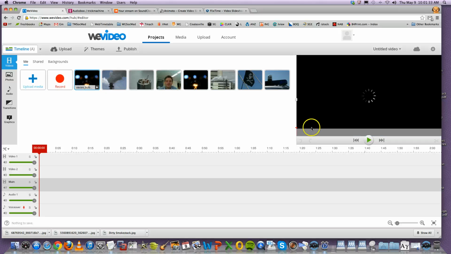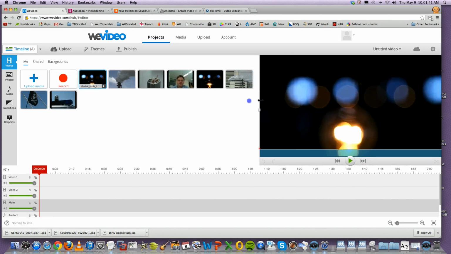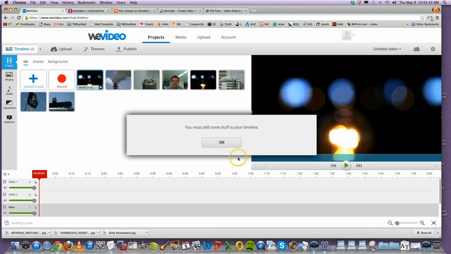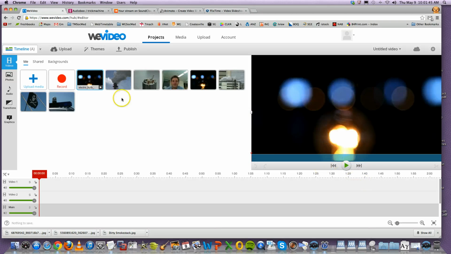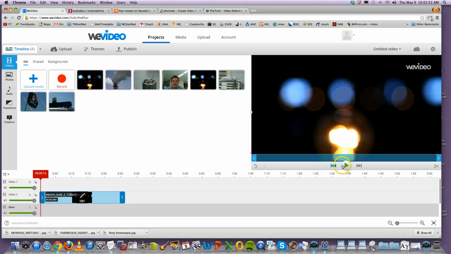So let's just have a look at how it works. Very simple. Transport controls here. You can set in and out points. You can resize the screen so you can see what's going on. Okay, so we'll just drag that into the timeline, and we can move it around just by dragging and dropping.